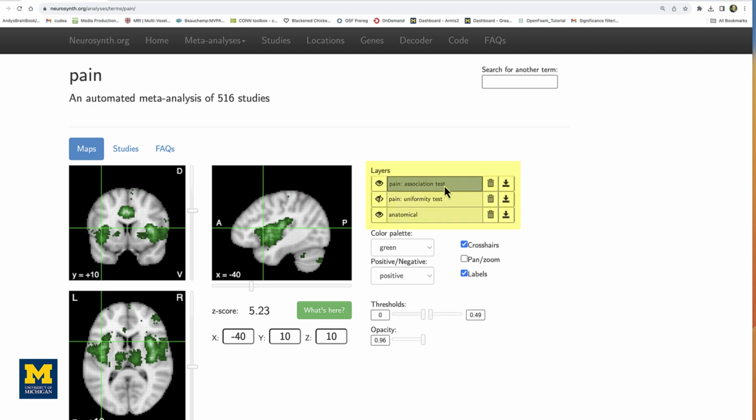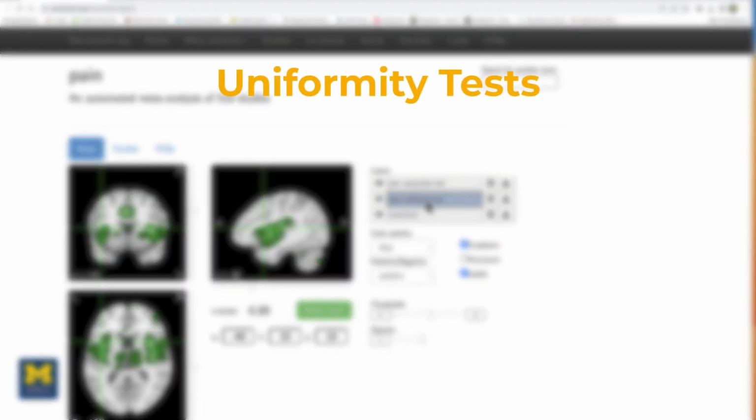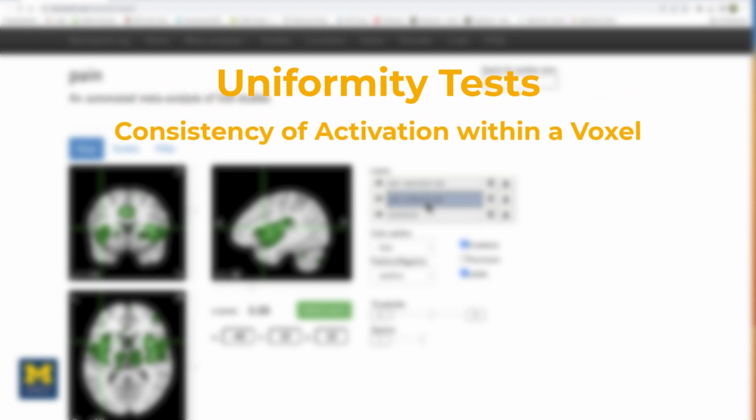This panel is also important for interpreting the meta-analysis results that are displayed. At the bottom is the anatomical layer, which is the MNI brain that we mentioned previously. The other two layers contain the search term that you used, followed by the labels association test and uniformity test. Uniformity tests are similar to the meta-analyses described in the previous videos in that they show how consistently an effect is reported in a given voxel.